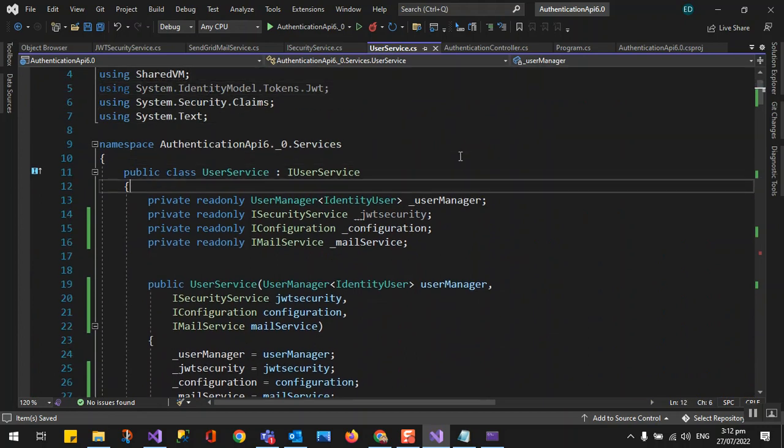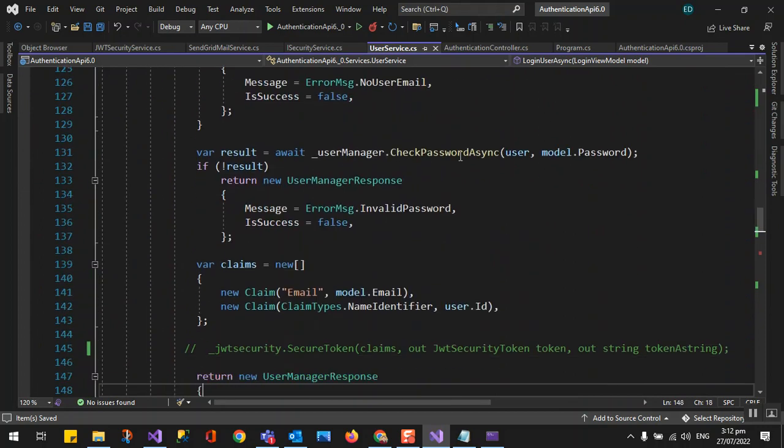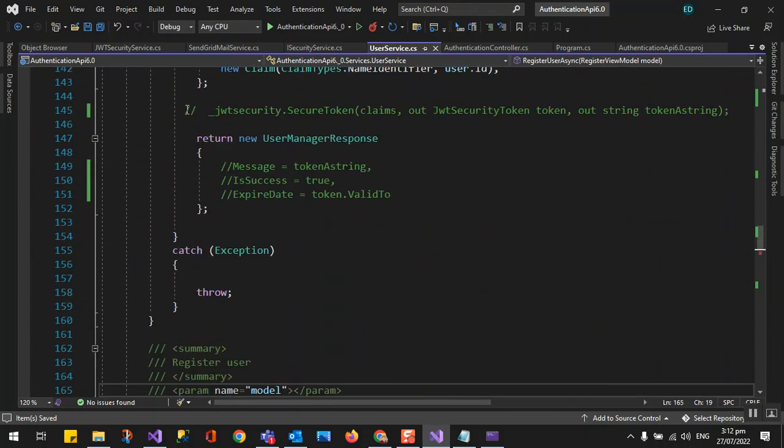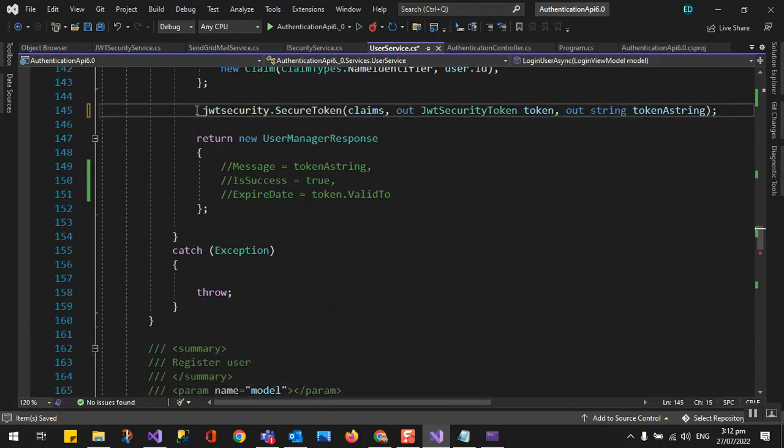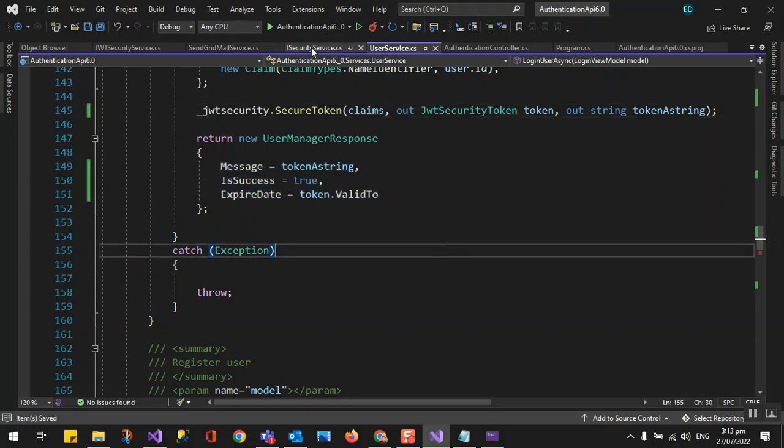So I think I have commented this part for the security tokens, and this part. So I guess it's okay now. So let's run it.